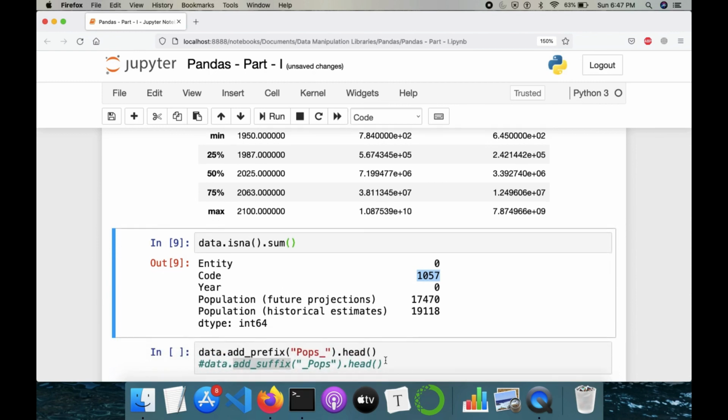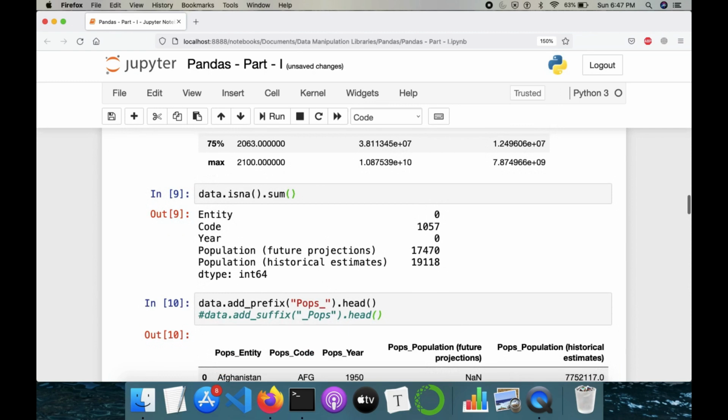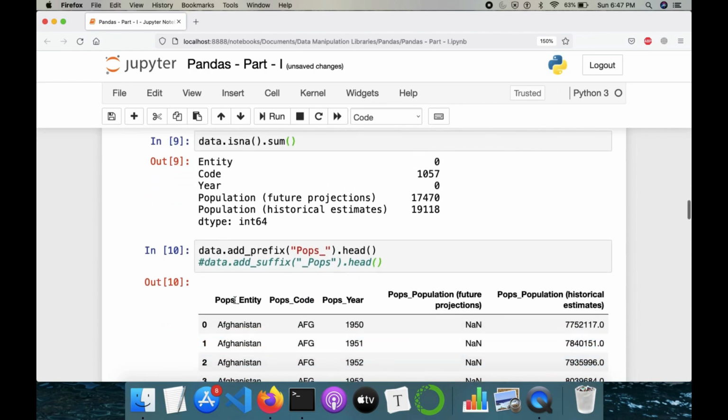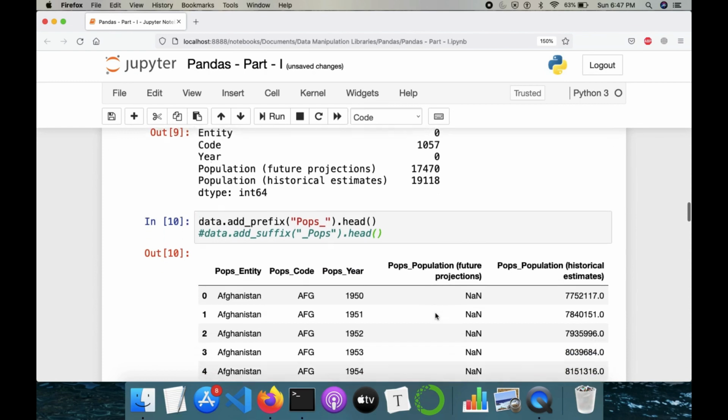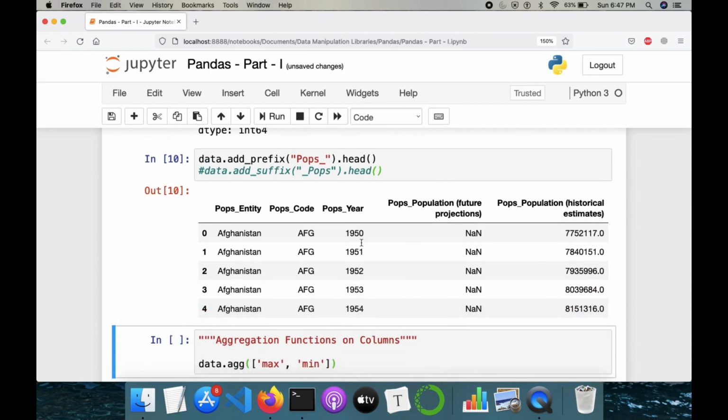Now what we'll do is manipulate our column names. We can do add_prefix or add_suffix, and whatever string you want to add to your column name, you can do this. So it adds pops underscore everywhere. Similarly, we can do suffix also.